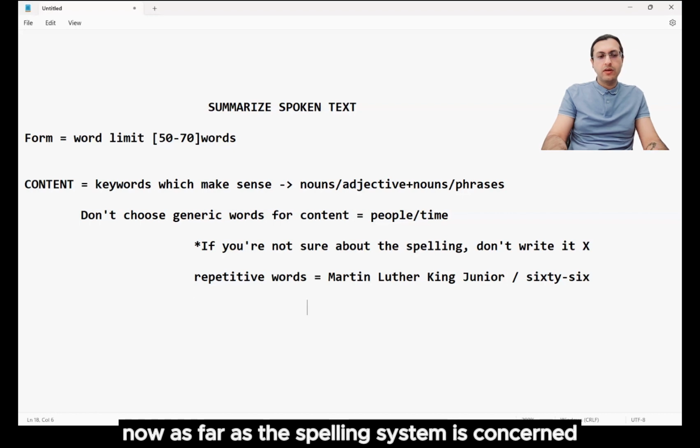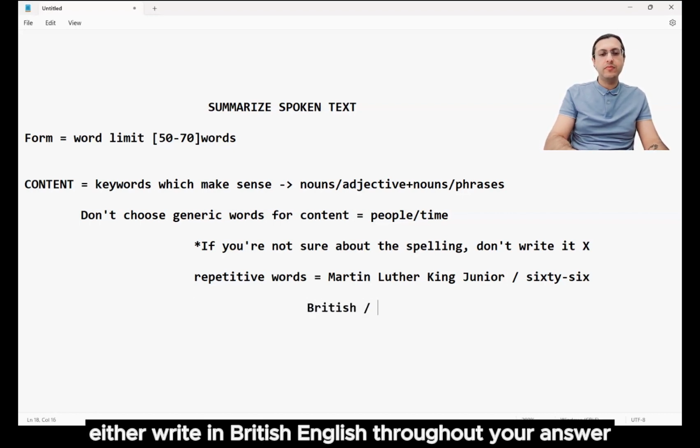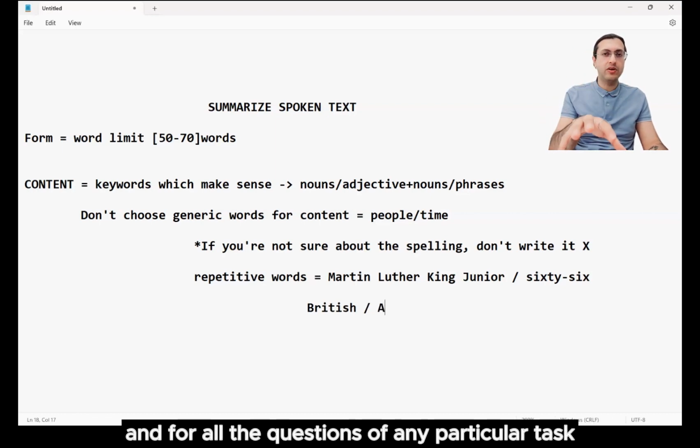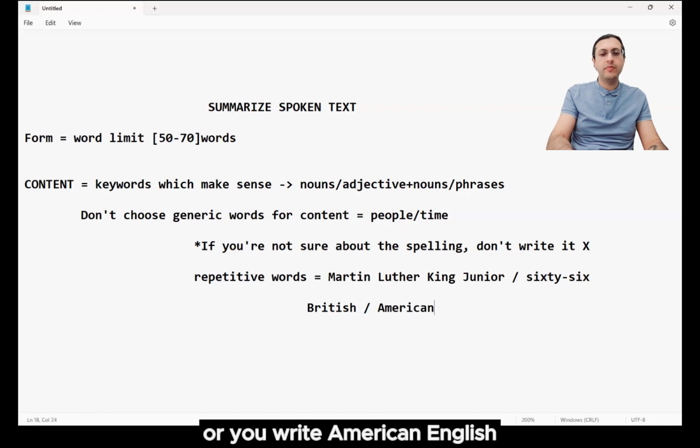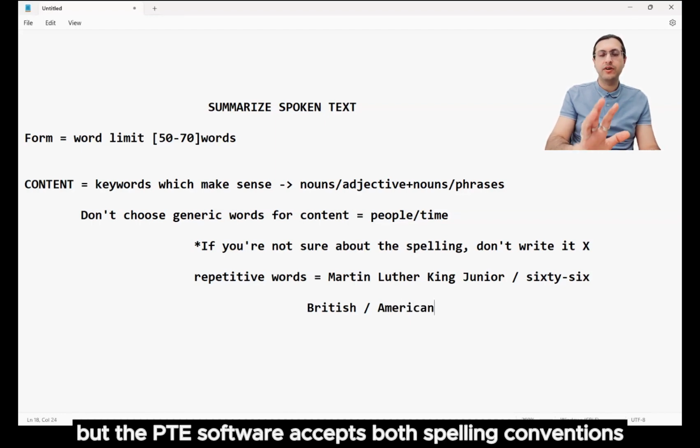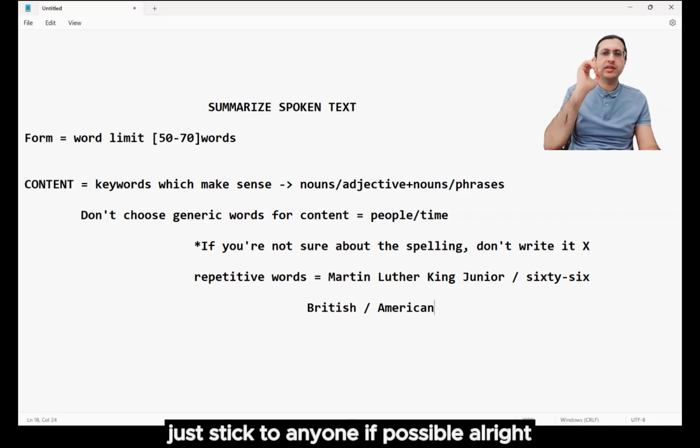Now, as far as the spelling system is concerned, either write in British English throughout your answer and for all the questions of any particular task, or you write American English. I myself write American English, but the PT software accepts both spelling conventions, British as well as American. Just stick to any one if possible. All right.